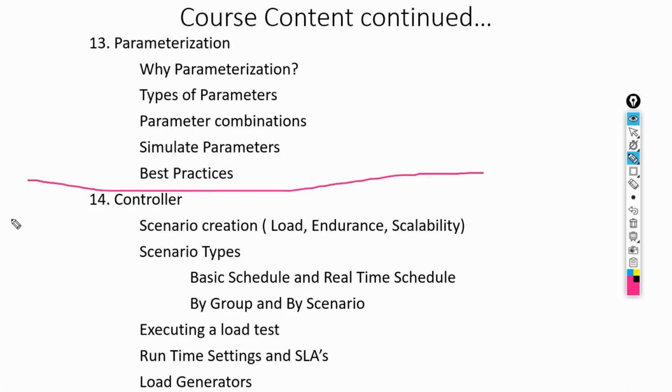From here, the script uploading, scenario configuration, execution. I mean, how do you execute? What are the different types of performance testing you can configure? All these things you can discuss here in Controller or Performance Center.